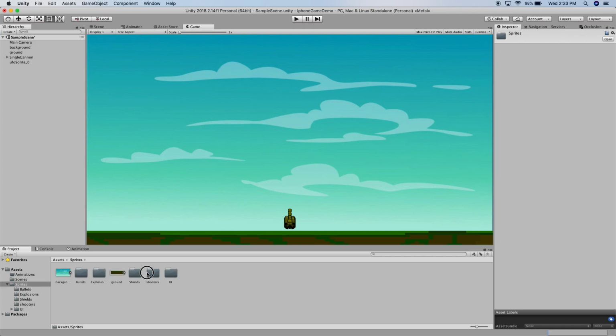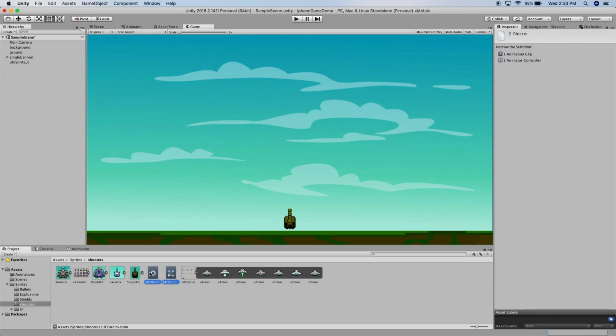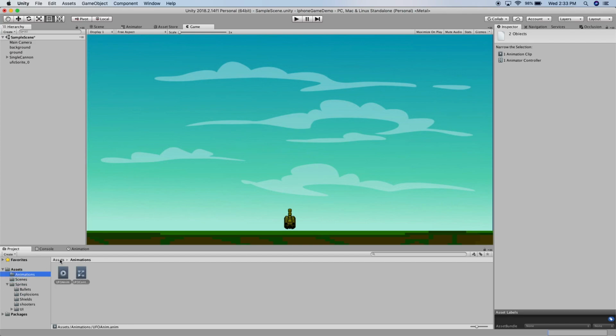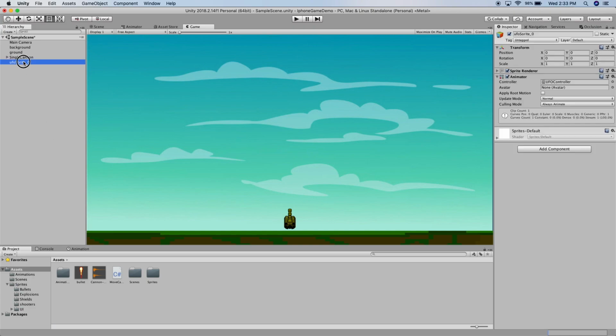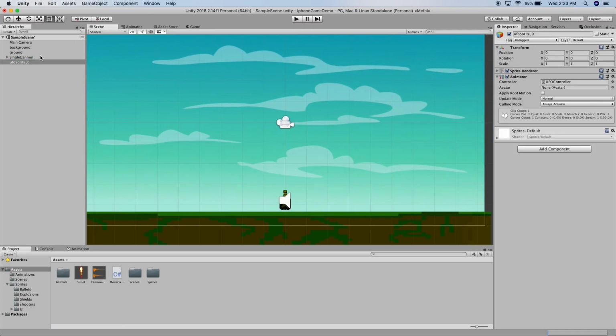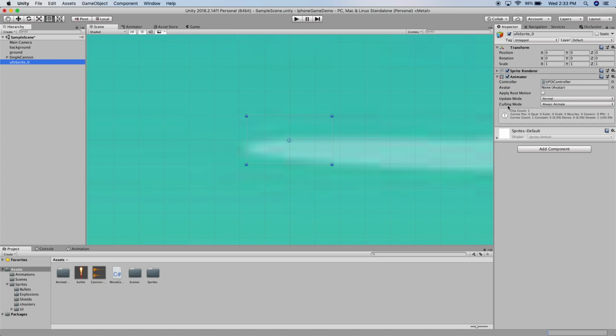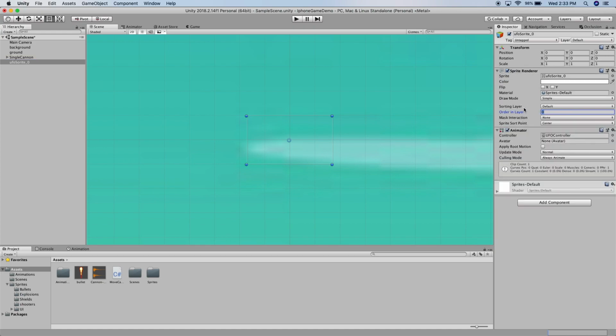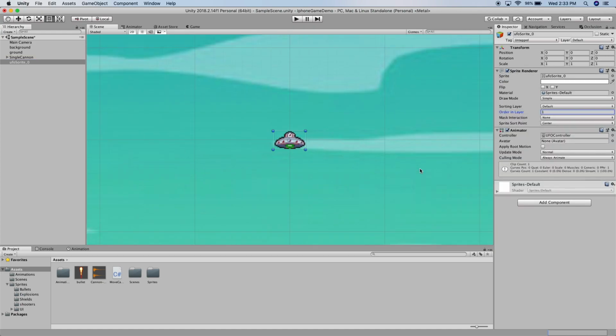So I'm going to go back into the sprites here, back into shooters, click on both of these, and then just drag them into our animations folder here. So then they're right there. So now we have our UFO sprite here, and let's see where it placed it. It's right there. We just need to adjust the layer. So let's put it layer 1.